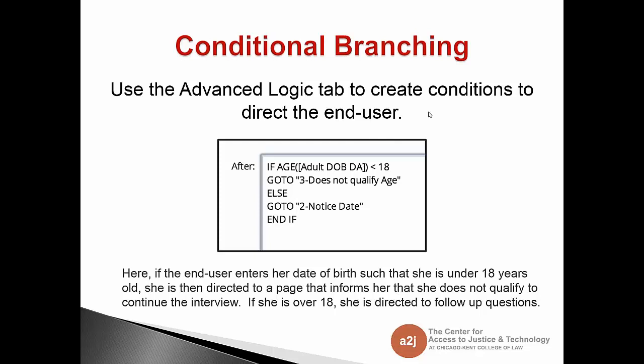So there in the syntax, you see if age, and it uses the age function to calculate the date of birth. If that's less than 18, then they go to the do not qualify page. Otherwise, they go to a follow-up page.